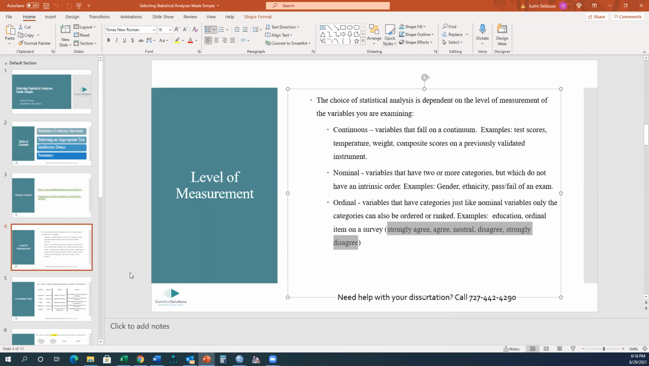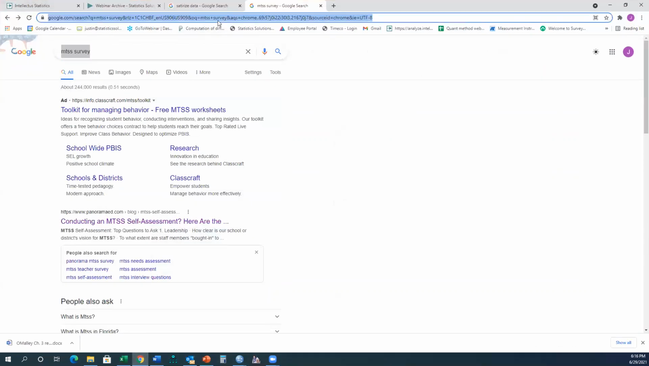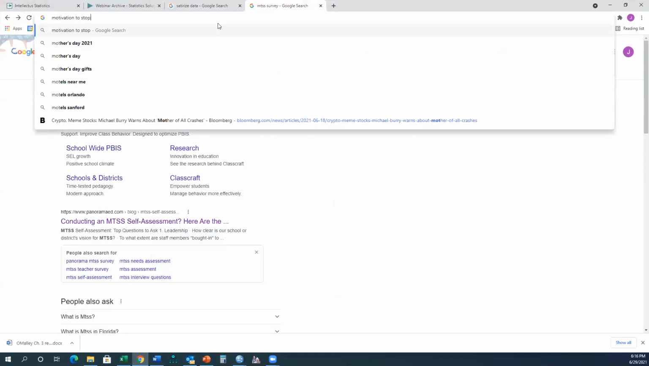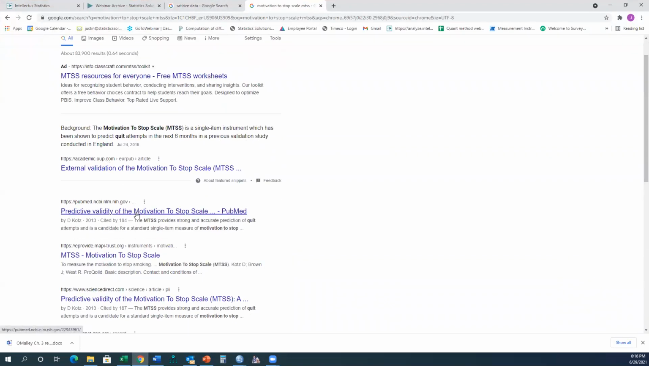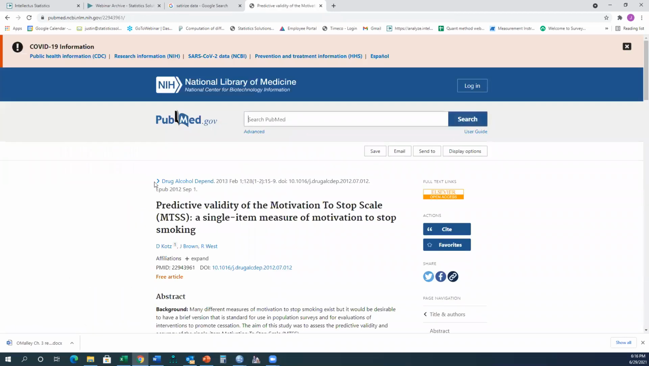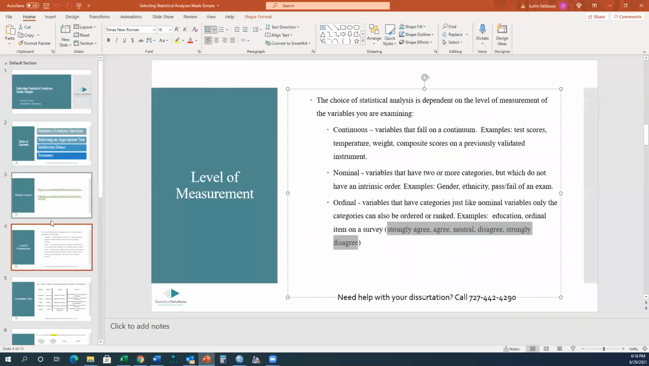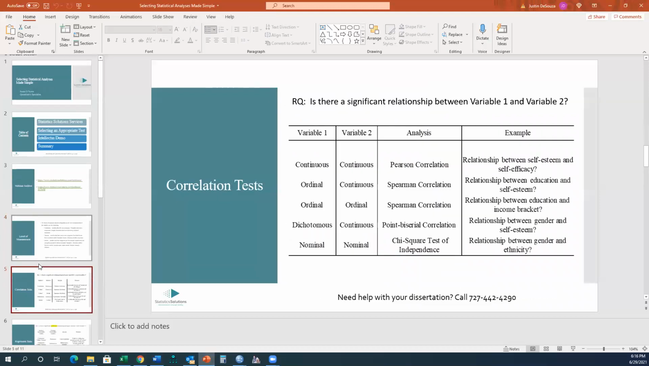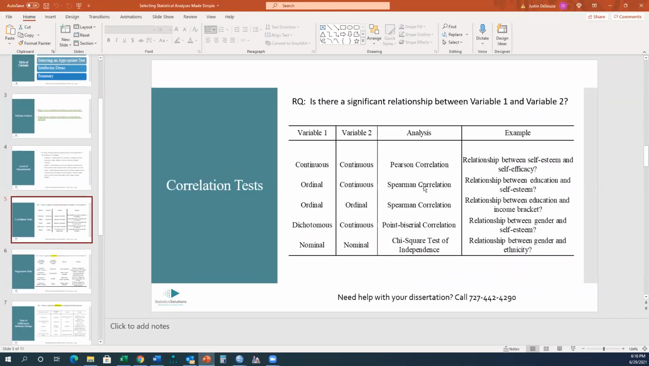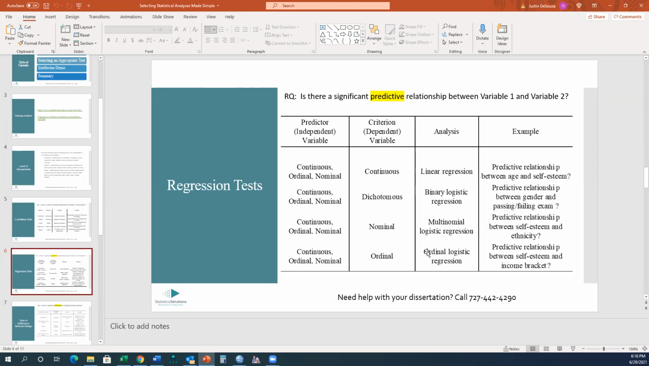Sounds like you might, let me see if I can find this one. Motivation. Looks like it's a single item measure. So yeah, just treat it as an ordinal variable. And most likely, on every slide, there was an ordinal test of Spearman correlations, most likely, or an ordinal logistic regression, one of those two.